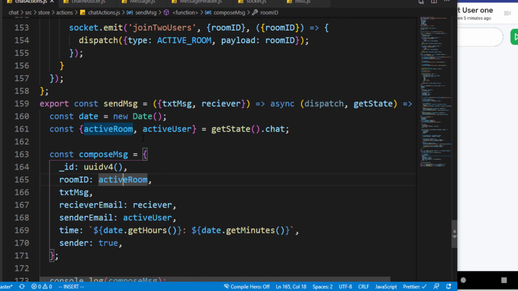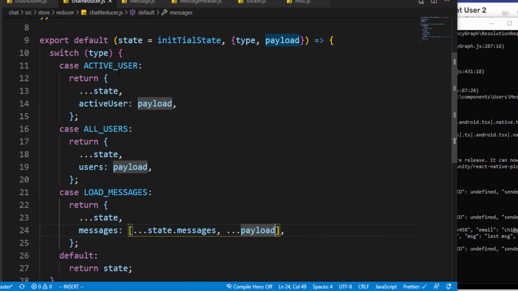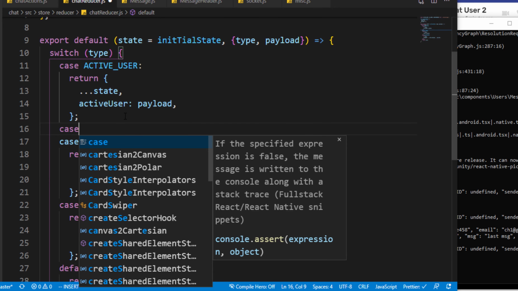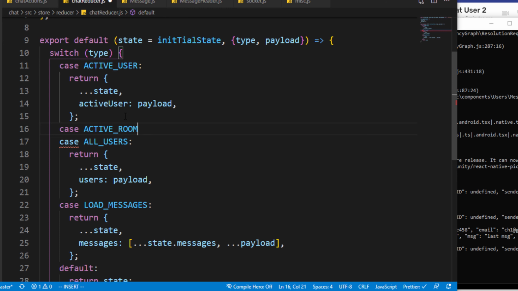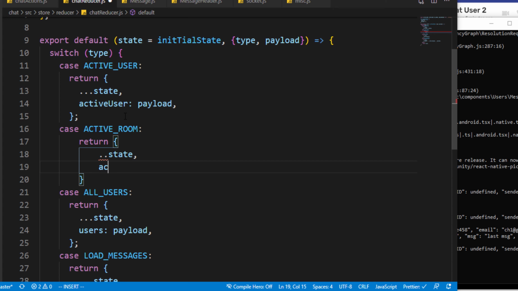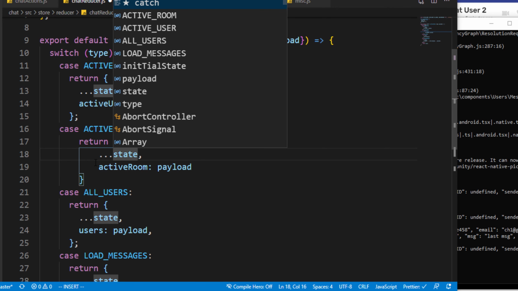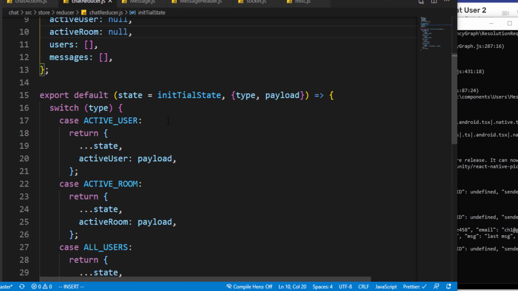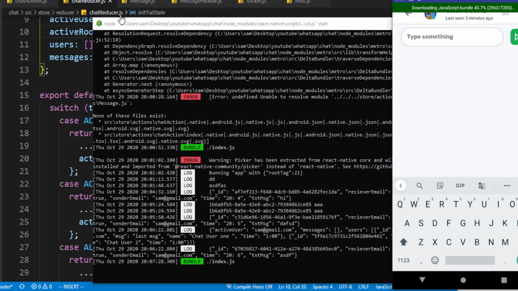So let's check. Guys, the problem was because I think maybe I forgot to add this, so let's add a case of active room. This is going to return from the state. We have the active room to be the payload that is going to be dispatched whenever we join two users, and we can just add an active room over here. So I'm just going to set that to null and go ahead and save, and it's going to refresh our application.